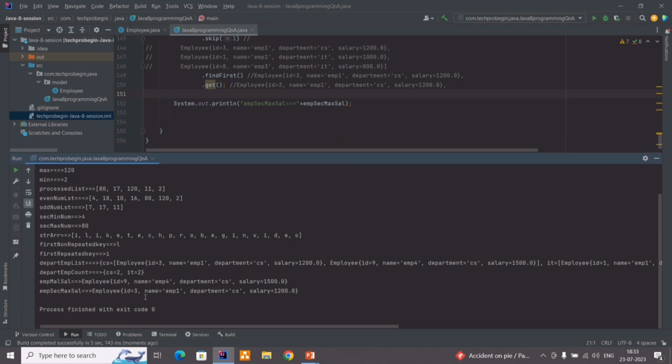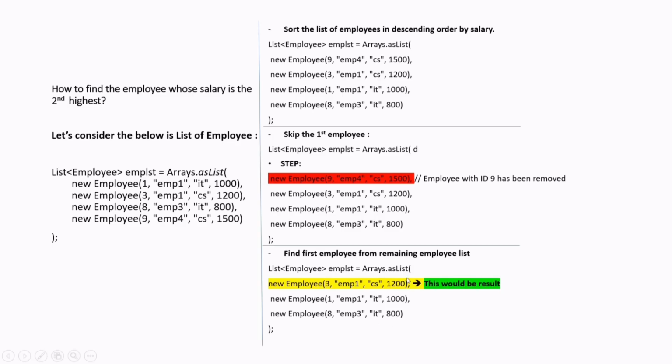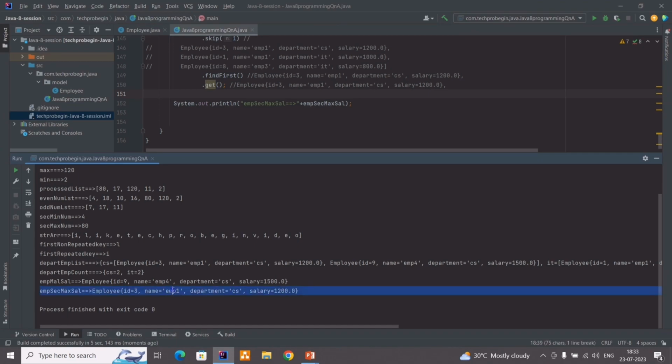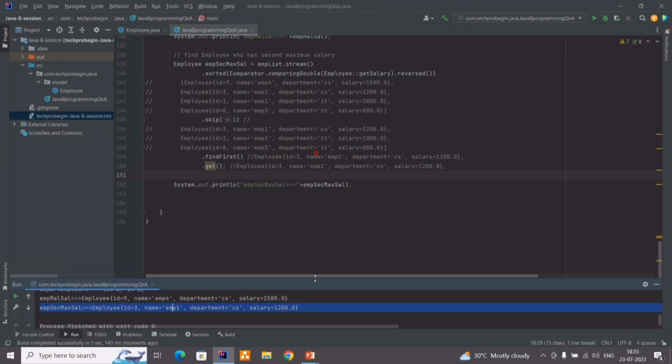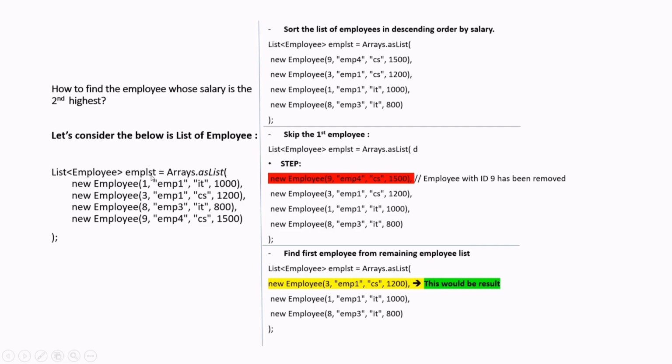So in the answer, employee ID 3 has the second highest salary. So we got the expected answer. I think you are super clear on how to solve such custom data type questions with stream programming. Okay, jump to the next question.